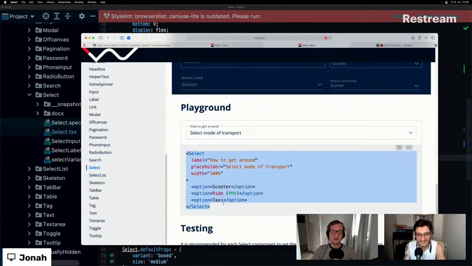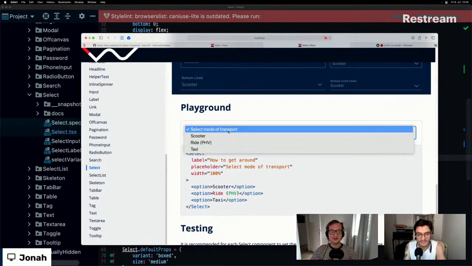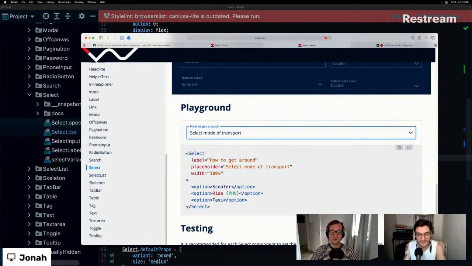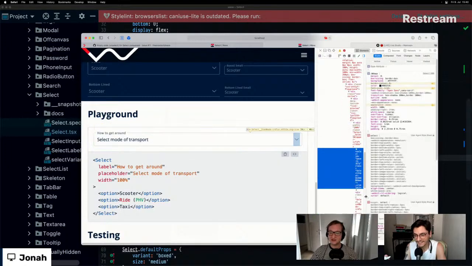Okay, so far so good. So with this code, you basically get 4 options instead of 3 now. One being the select mode of transport, the placeholder that we just passed, and the rest being still the regular options. Question here. What do you think is inside this HTML option value attribute now? Of the select mode of transportation? Yeah.